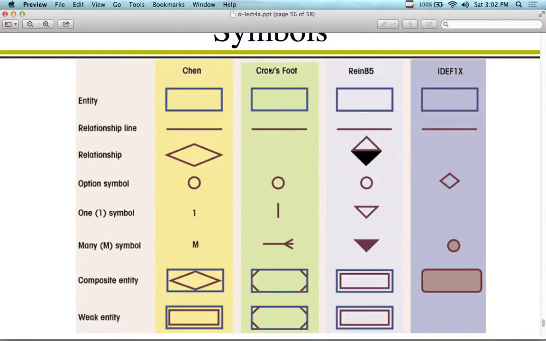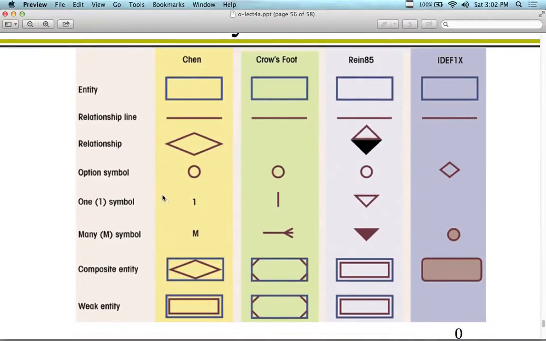Most entities are represented in the form of these rectangles. Most of the relationships are lines. The diamond is pretty much the universal symbol for the relationship. You don't have to use the option symbol. You can get away with that. Or the one or more symbol. You don't necessarily need that.